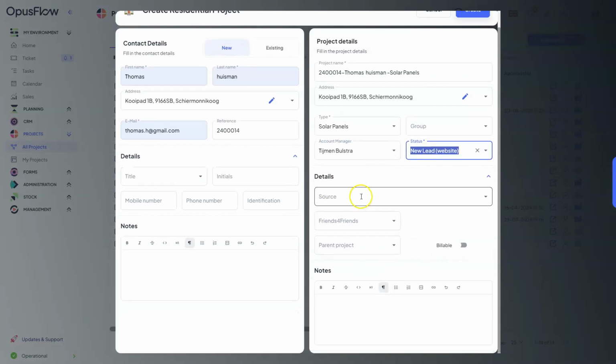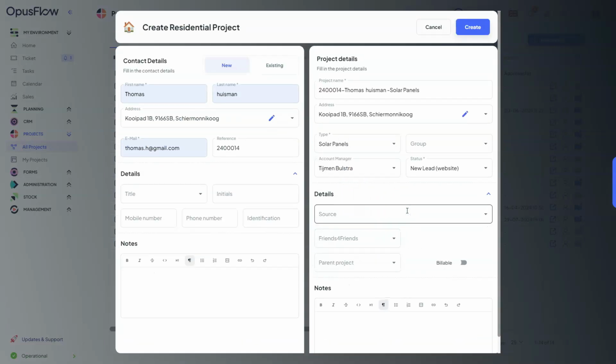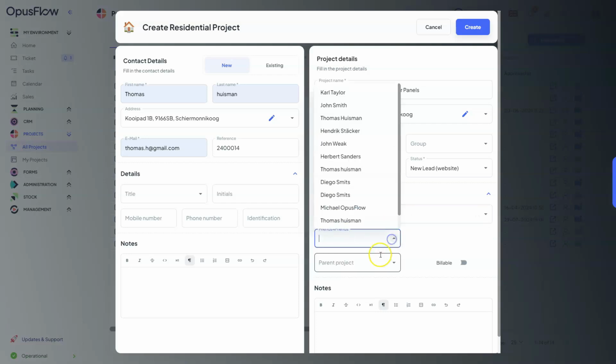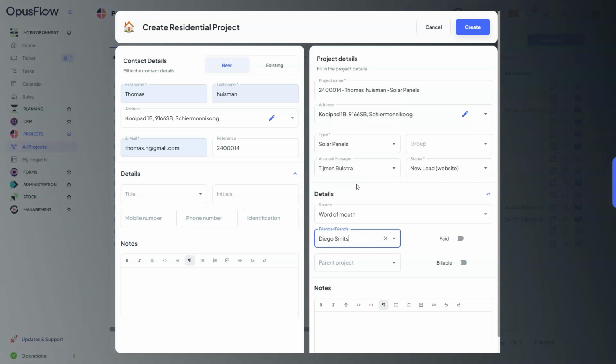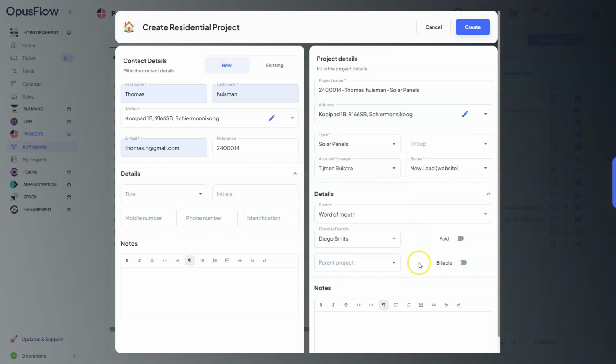And you're also able to fill in other information. For example, how you got to know this client: word of mouth, external website, but these are also all presets in OpusFlow. And you can also say, like, via friends, or this colleague of mine introduced this person. And if you have a parent project, you can also just go on and pick the parent project for this project.